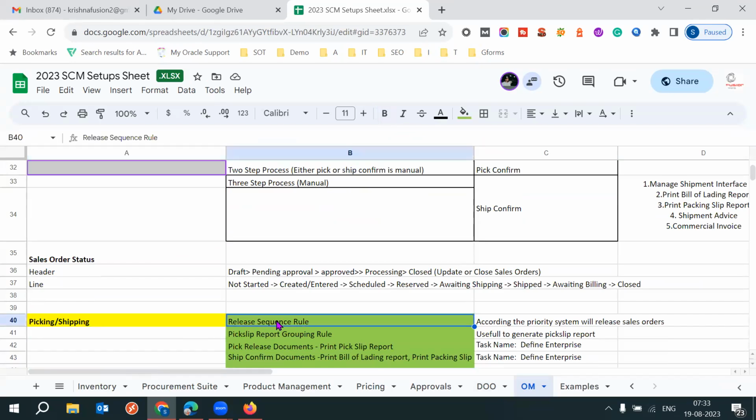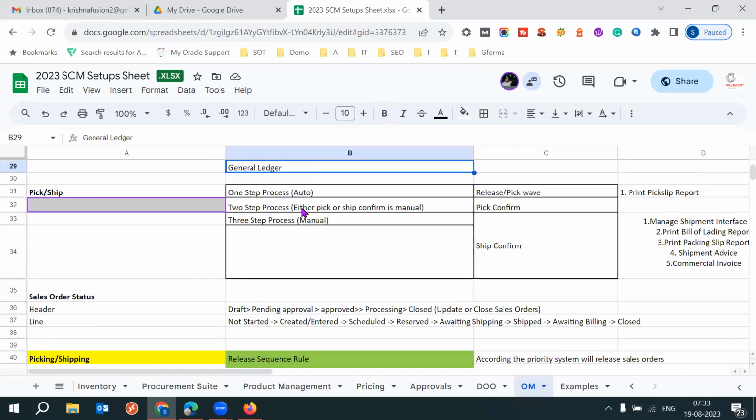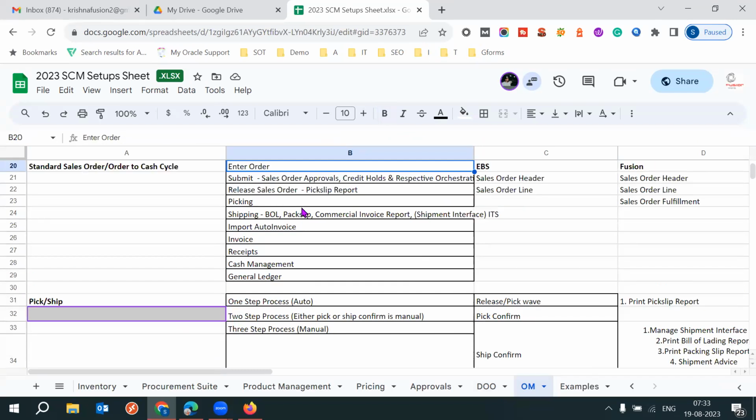Suppose I'm talking about release sequence rule. If you already know about the flow, then you'll understand, okay, release sequence rule is used in this particular step, and that is the purpose of this setup. You can relate the cycle and the setup, and you can easily digest and understand the order management module. Okay.